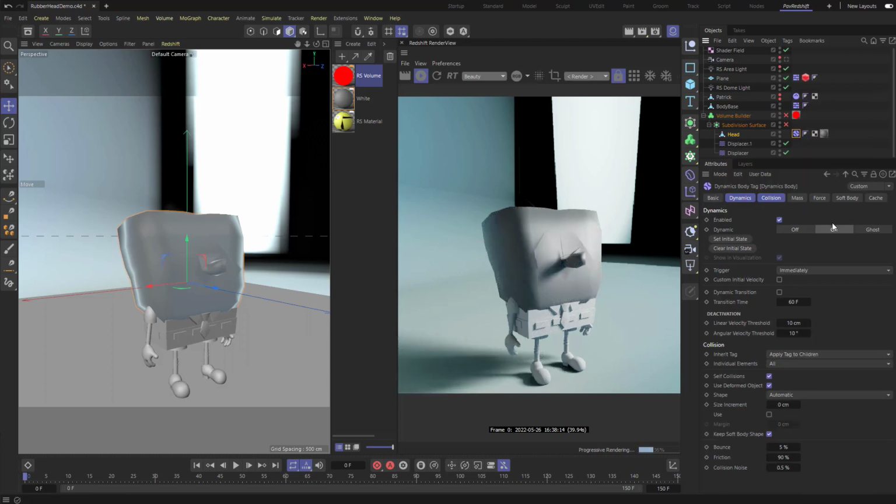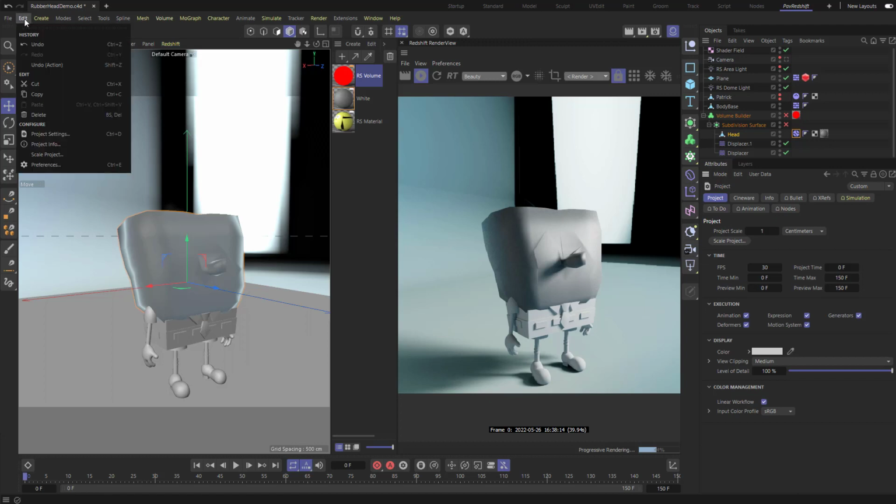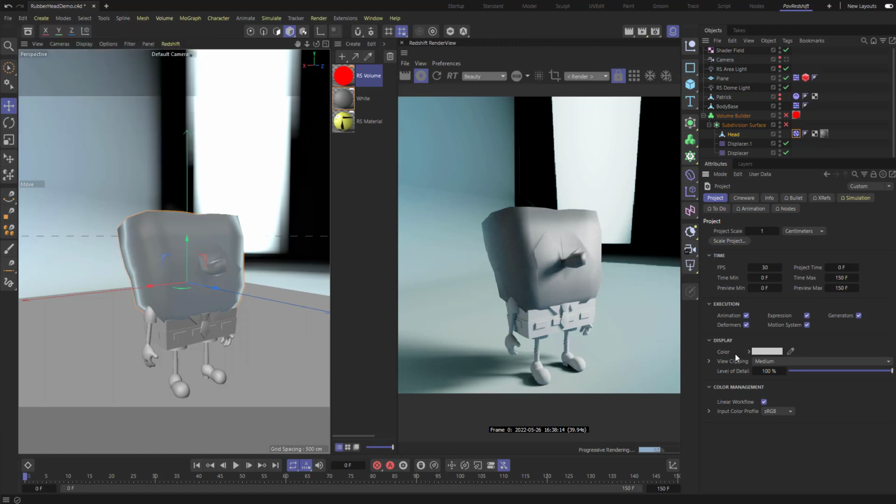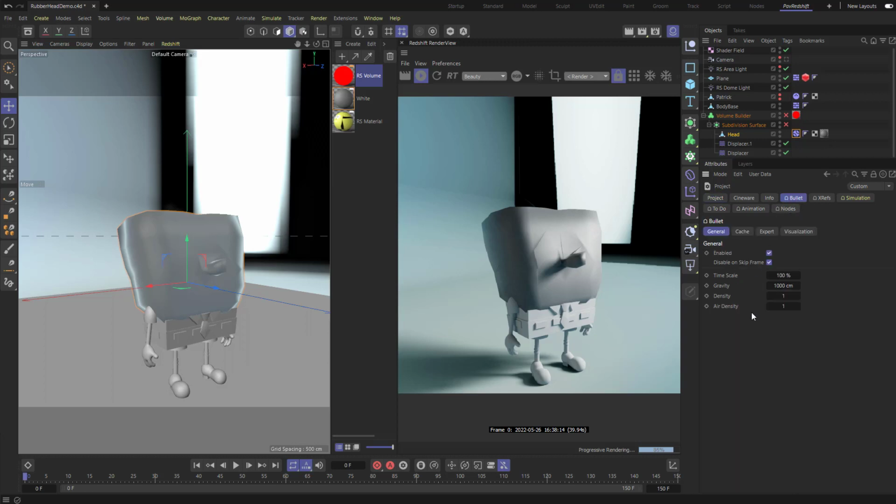And in case you skipped all those videos, hit Control D. That goes into your edit project settings tab over here in the attributes tab. This is your project settings. We're going to go in here to bullet, expert, steps per frame, solver iterations. We already went over this, collision margin. I think these are probably fine, but if you want to play with them, that's where they'd be.